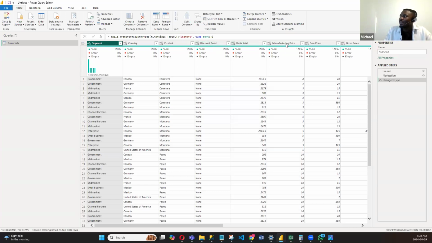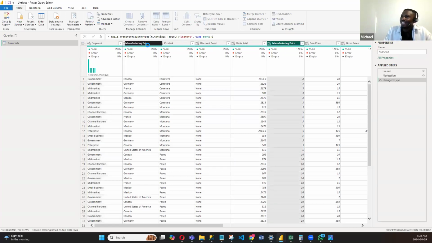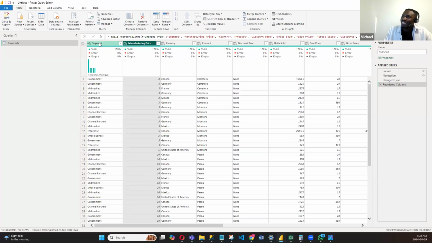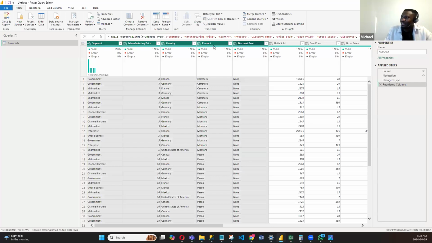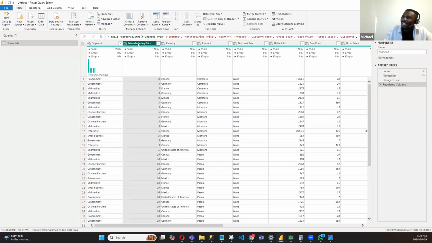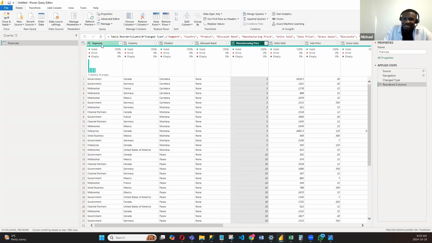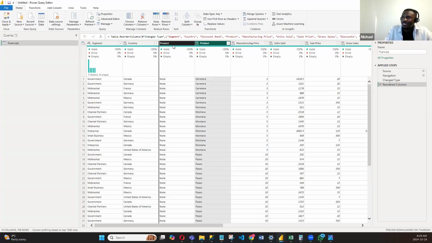And maybe you have a case whereby manufacturing price is here, and the idea is for you to select segment and everything together, right? Maybe you want to select everything together, but this manufacturing price is disturbing you. You can just drag the manufacturing price away from there and arrange all the columns that are similar together just by dragging and dropping. Power BI is very, very easy to use.